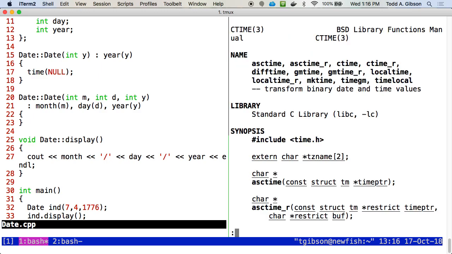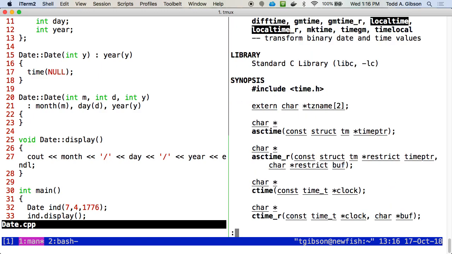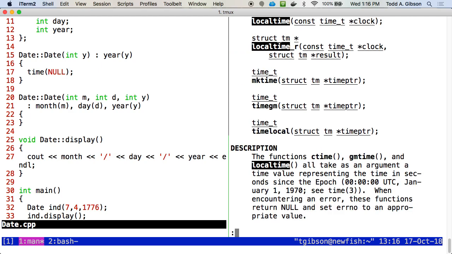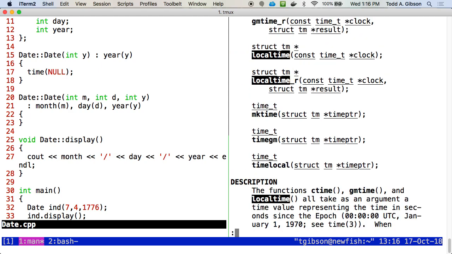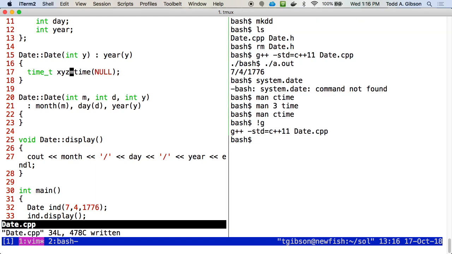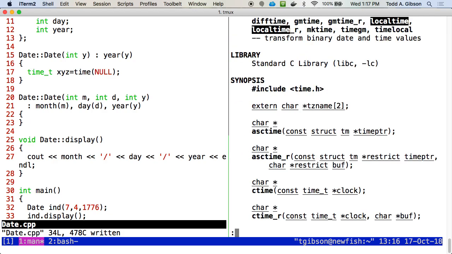And that can be used with localtime. Where's localtime? So localtime takes a pointer to that information. I think this will work. Let's see, if I say time_t xyz equals, let's do a quick courtesy compile. Okay, everything's still fine.